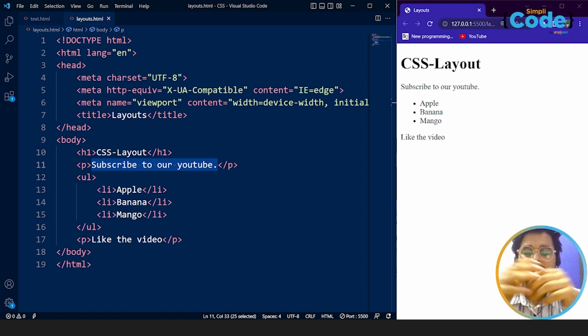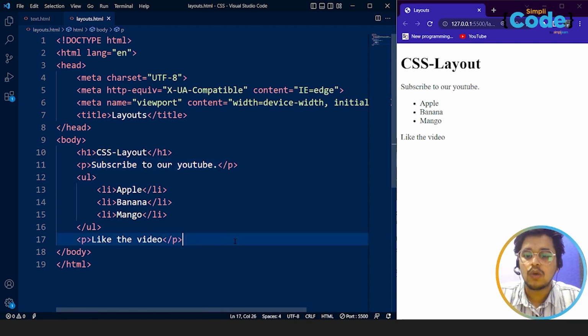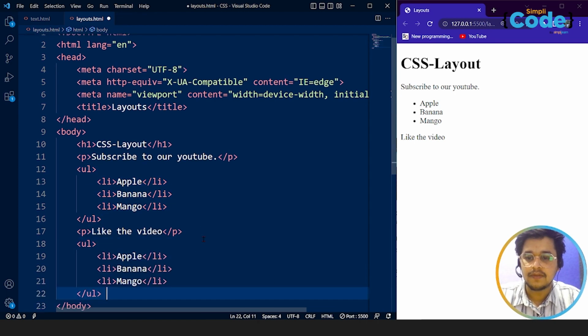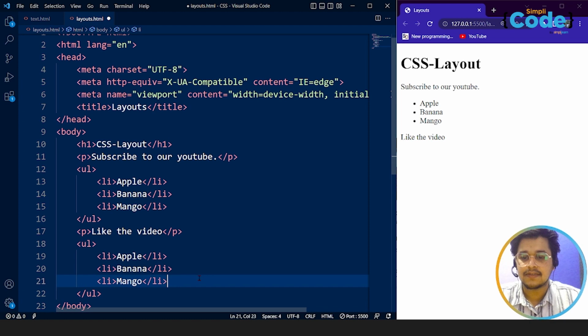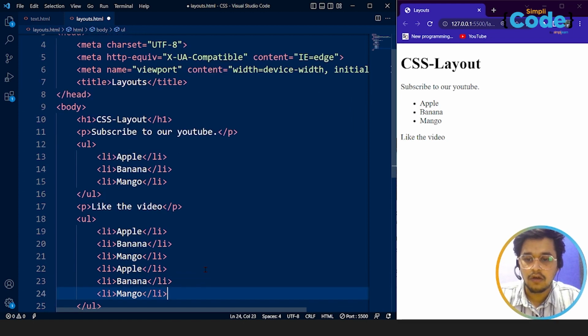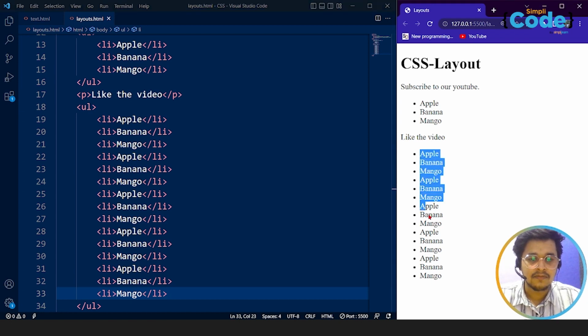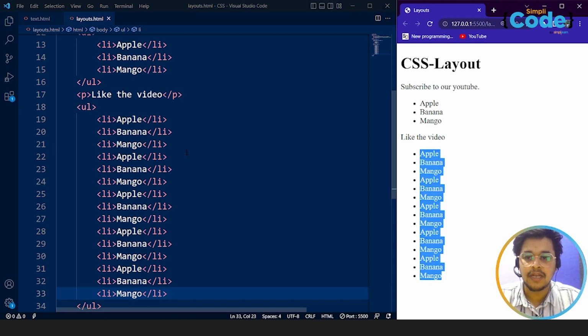So for many of the elements on a web page, the normal flow creates exactly the layout we need. Basically, if we need a list, we can just copy it from here and paste it here. Fine, so this is the list. Let's copy these three elements and paste them again so that our list goes a little longer. So we have these elements present within an HTML file.